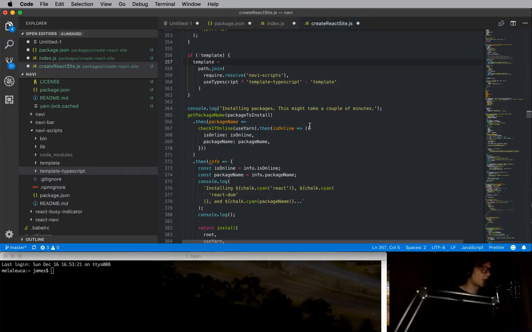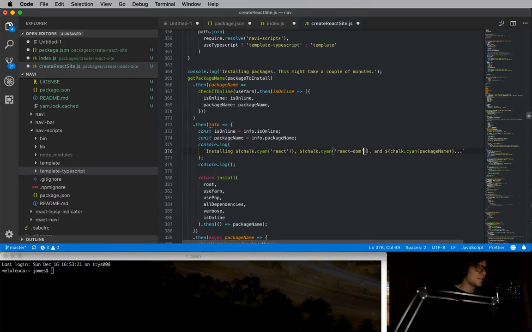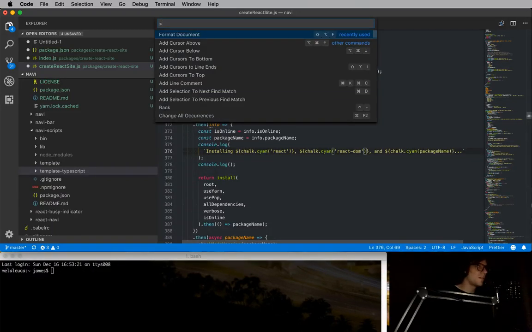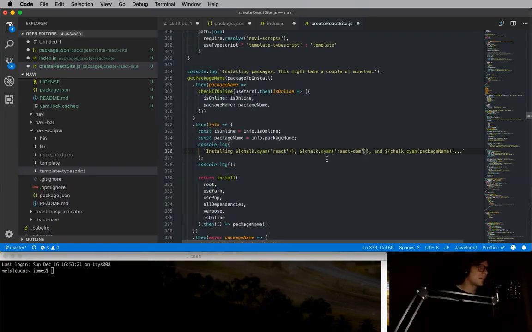Installing packages, you can just leave the messages as they are. Installing React DOM. Yeah, let's update this message. I think the reason for this funny formatting is because of, oh, yuck. Yeah, it's to do with using Prettier, but I think this is actually kind of easier to read to just do this.